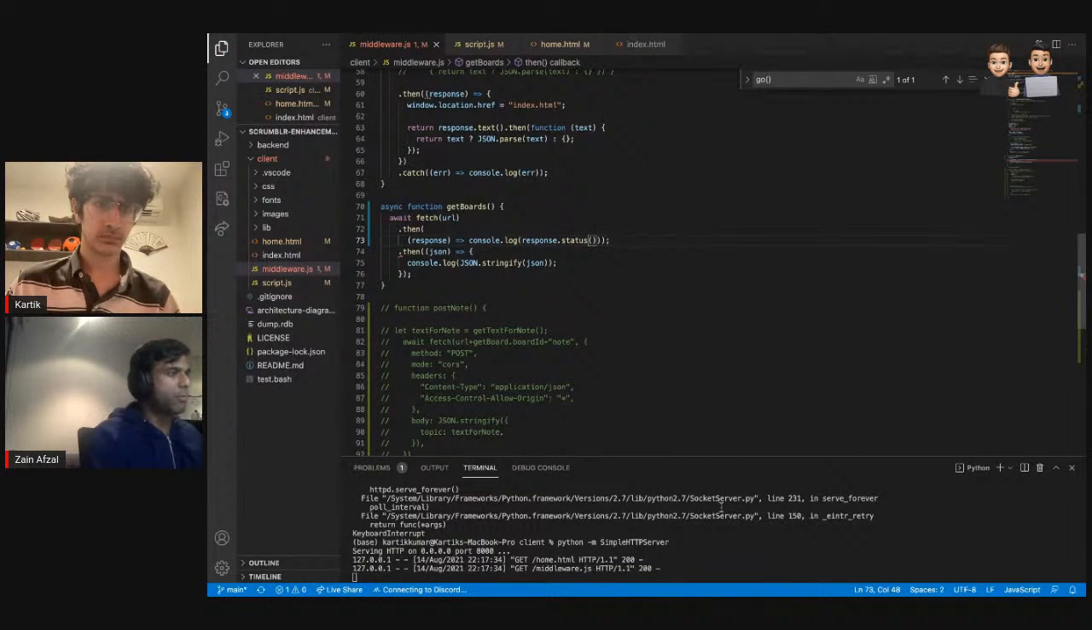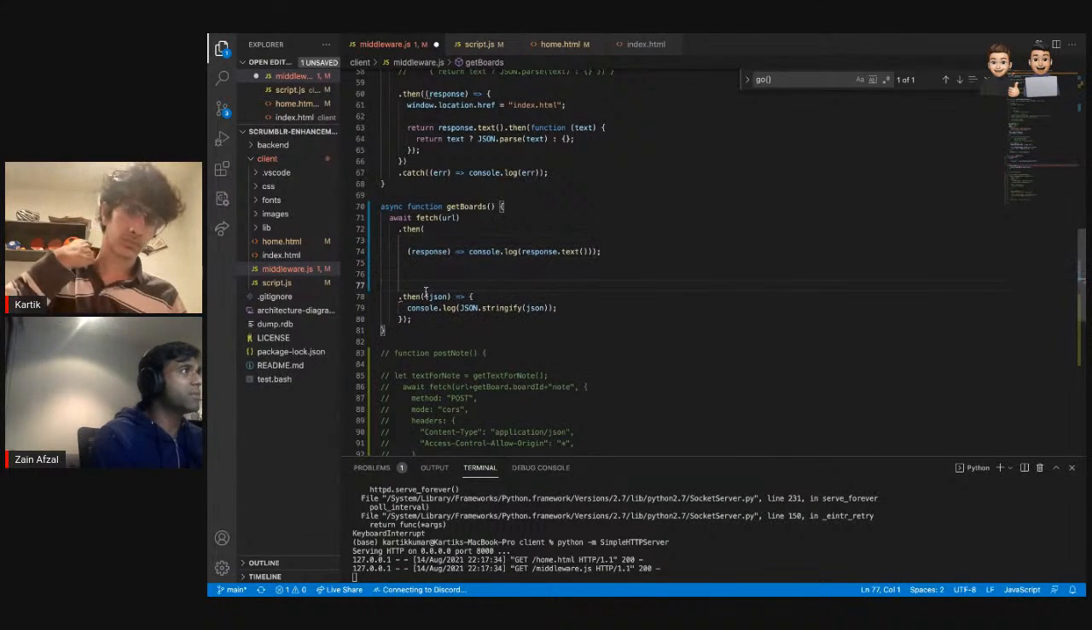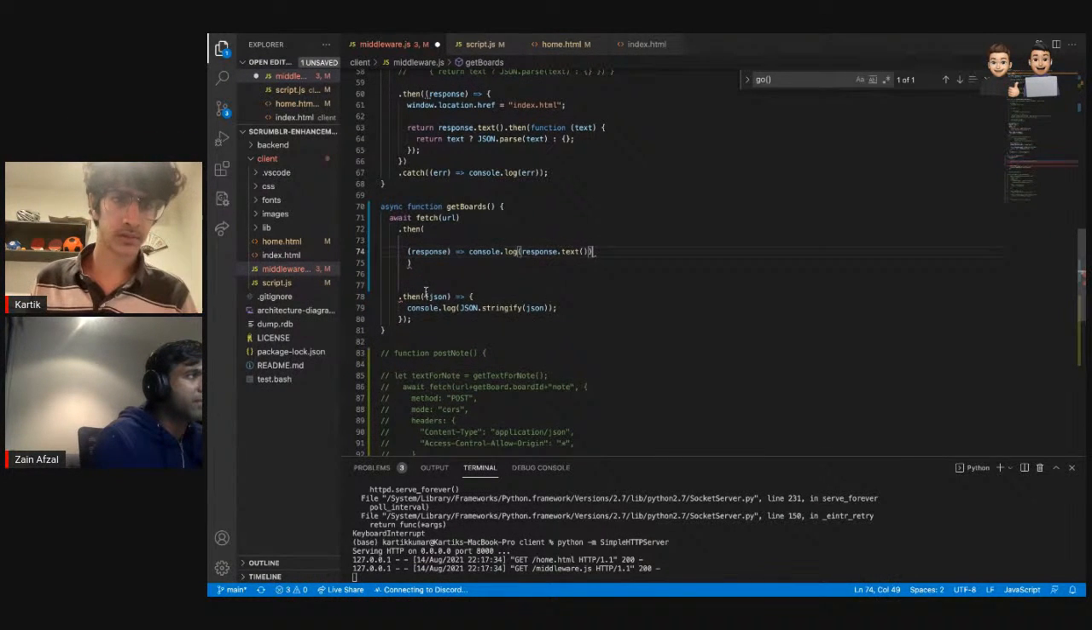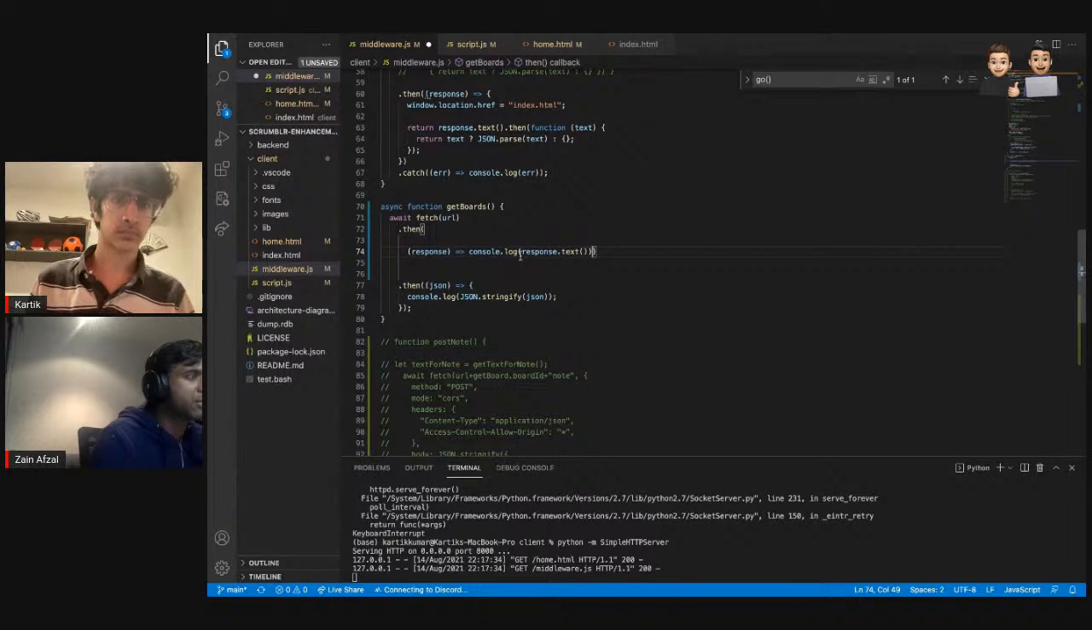Okay, probably do. Get rid of the response text. I'm just getting back to where we were. Instead of response.text, change it to response.status, because that's exactly what we're aiming for at the moment. That's exactly what I thought as well. Try that.